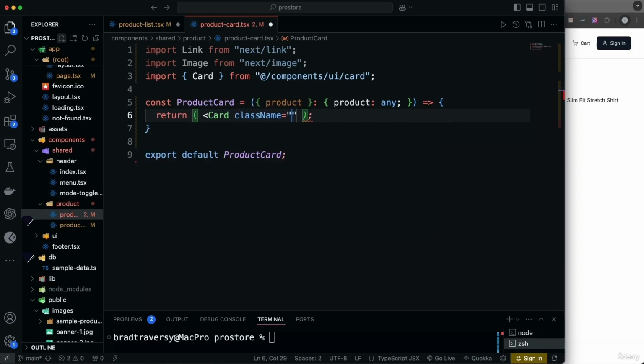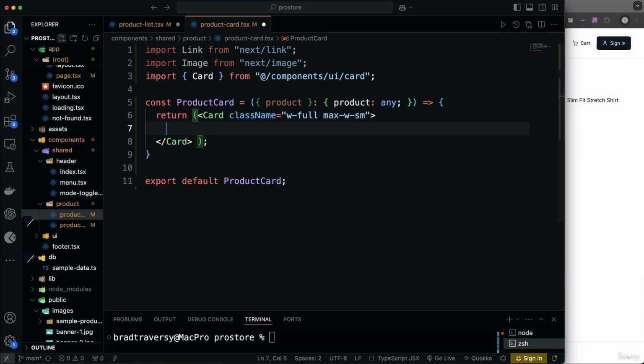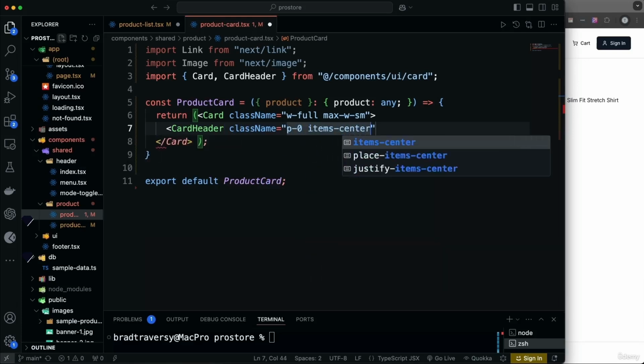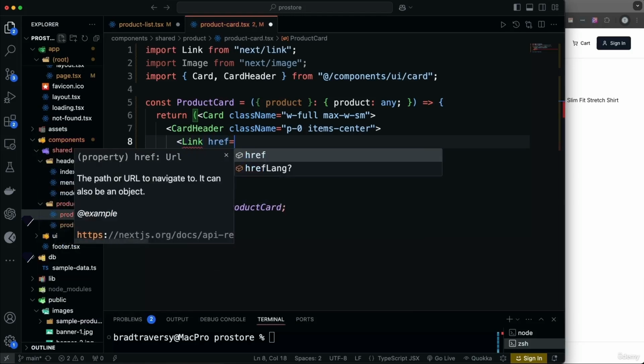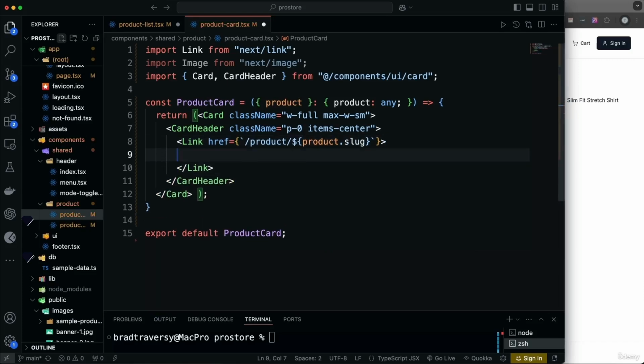And then I'm just going to add a class name of width-full and max-width-small. Okay, so inside the card will be the header and the content. So let's say card header. Again, make sure that gets imported. And as far as classes, it's just going to be the padding 0 and items dash center. Okay, now in the header, we're going to have the image, but we're going to have a link around the image as well. So let's add the link, and it's going to go to the product page. So it's going to be backtick/product/ and then we want the slug. So product.slug, and that's going to wrap the image.